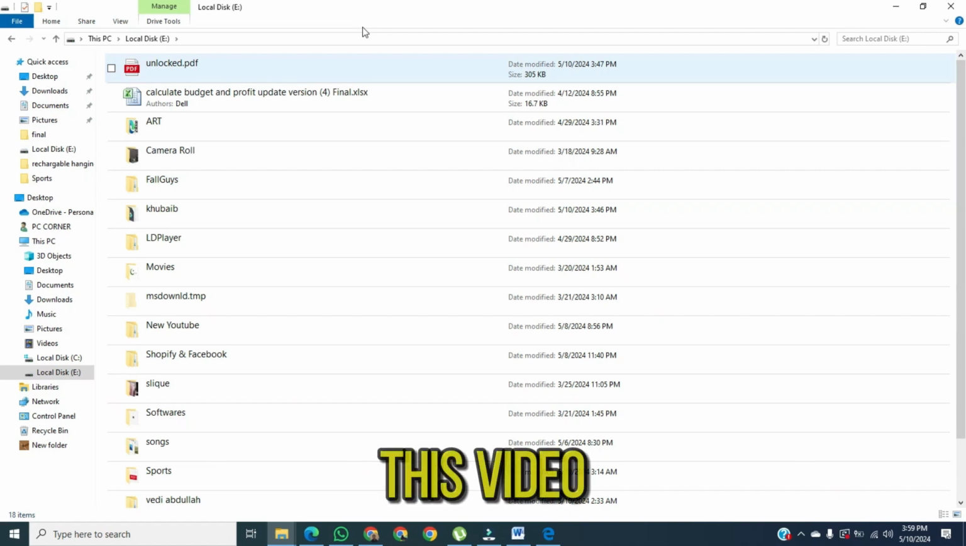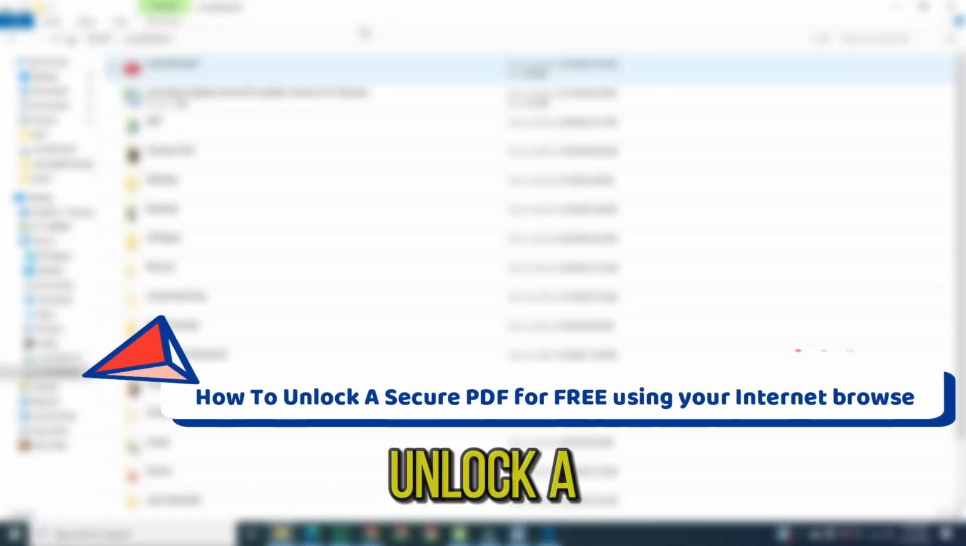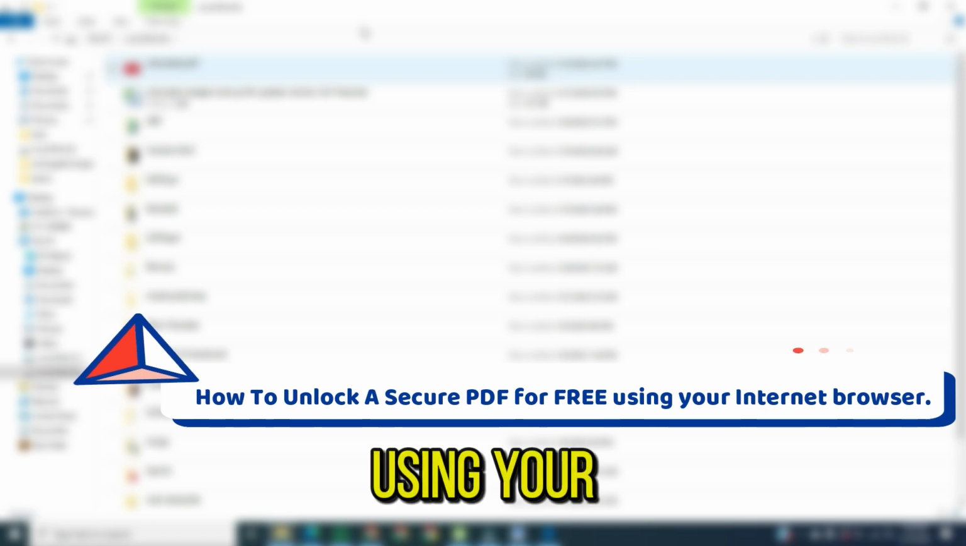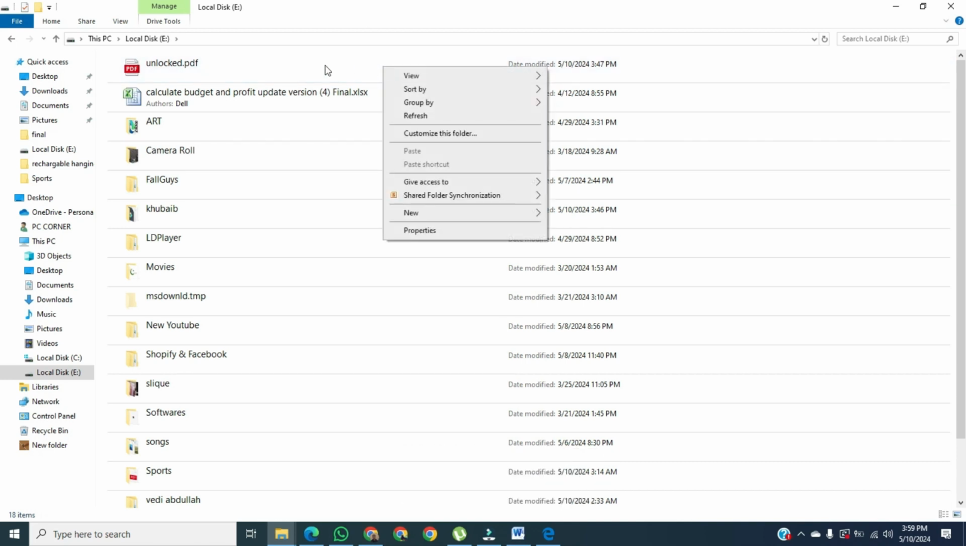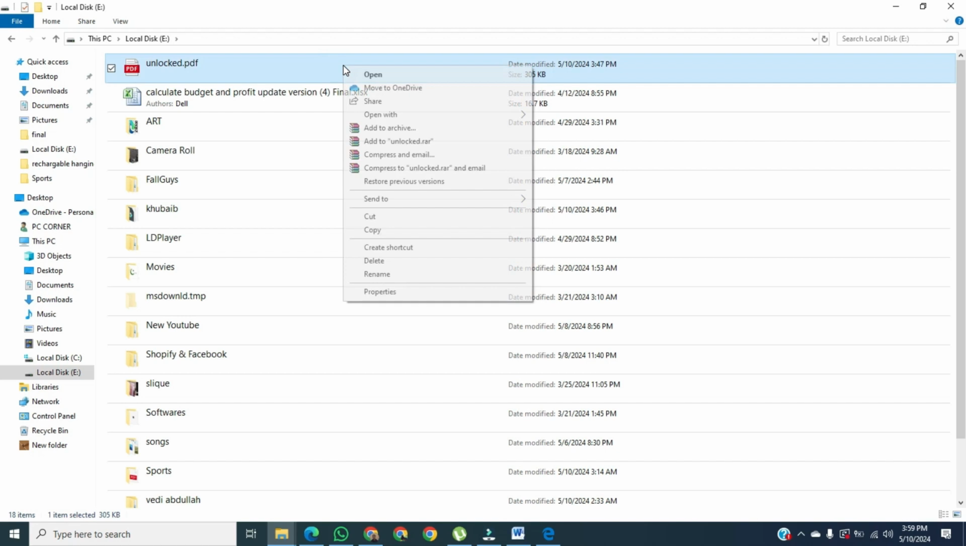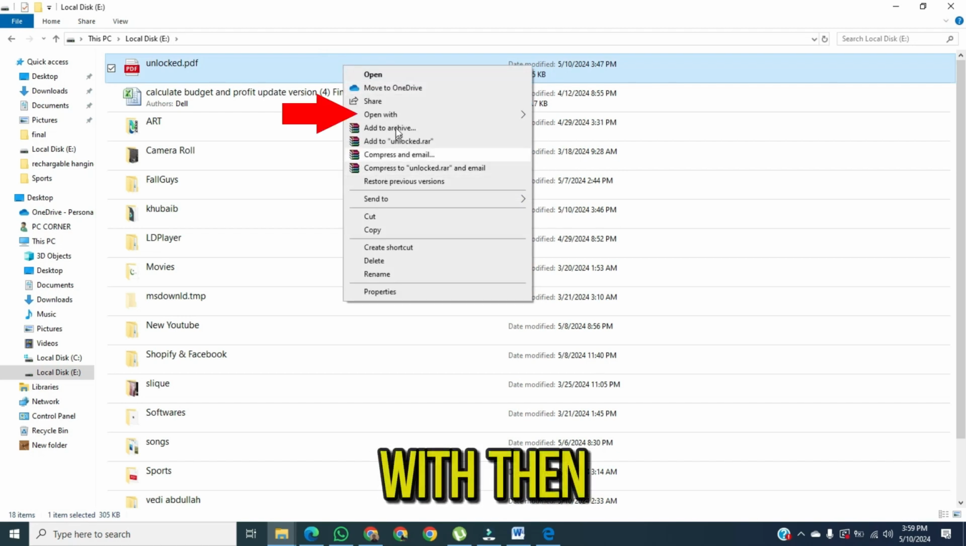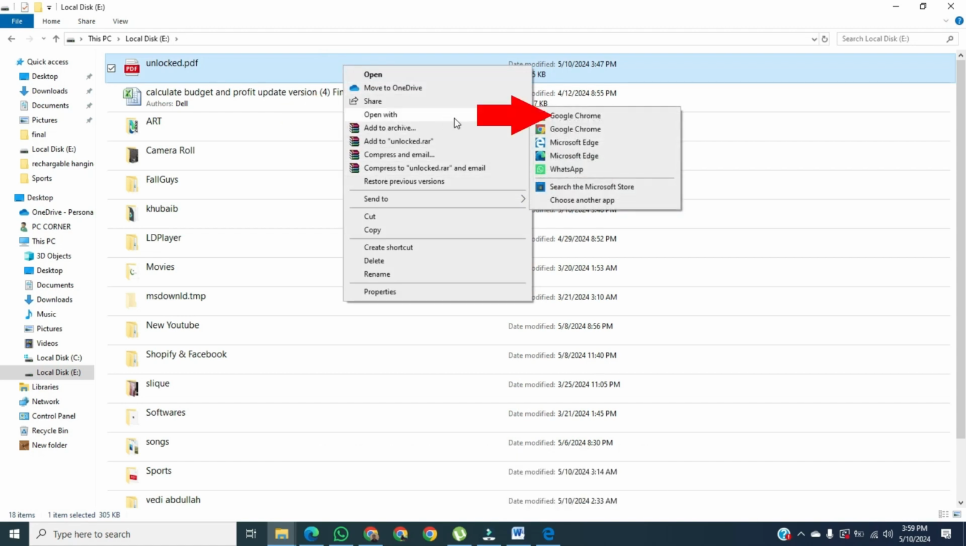Hi, in this video, I am going to show you how to unlock a secure PDF for free using your internet browser. First of all, we open the PDF file. Right-click on the PDF file, then click on Open with, then click on Chrome browser.